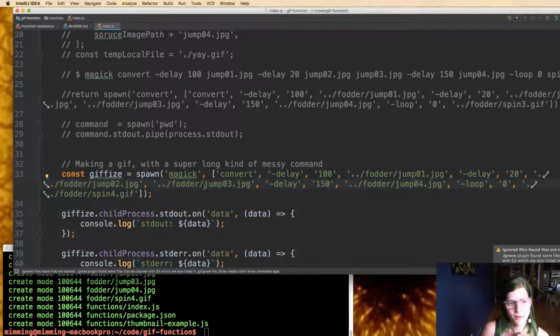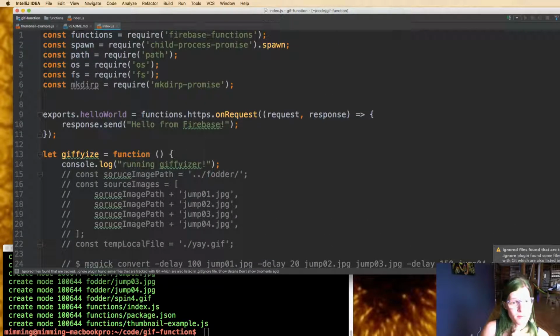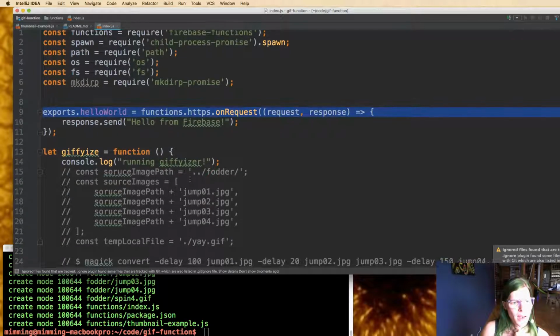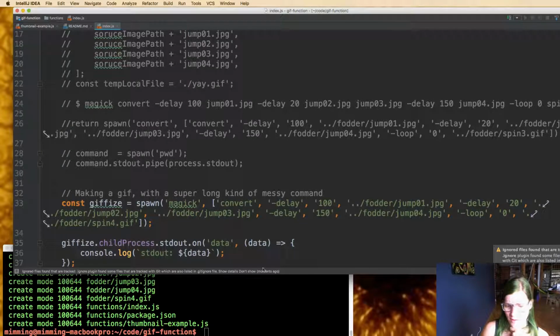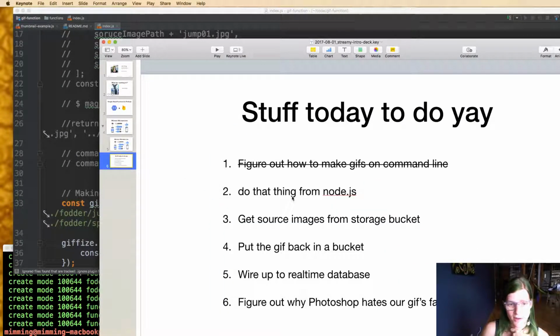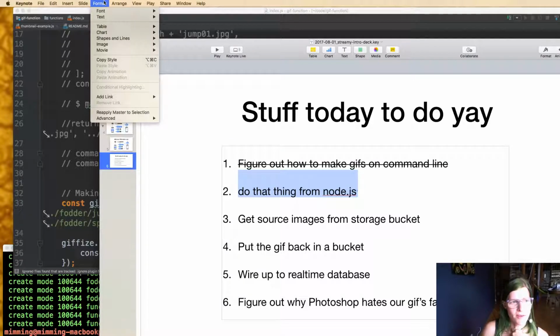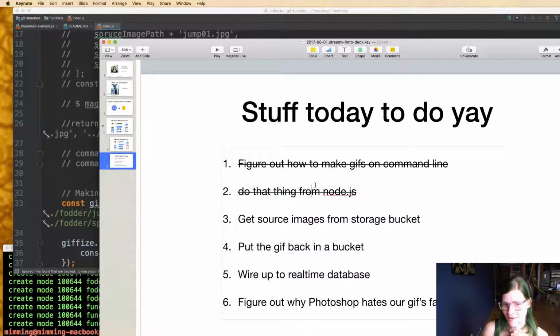Where do we go from now? So we've made a GIF from this function. Now what we can do is, I guess let's go take a look at our to-do list. That was in this thing, right? Yeah, we have a to-do list here. Do that thing from node.js. Woot! We did that. I'm going to strike through, which there's no hotkey for, so I'm going to do it with a menu. Next, we want to get the source images from a storage bucket.